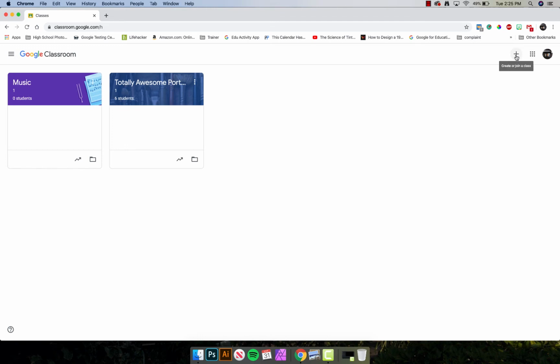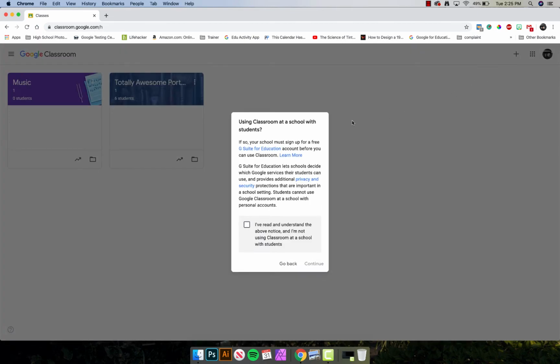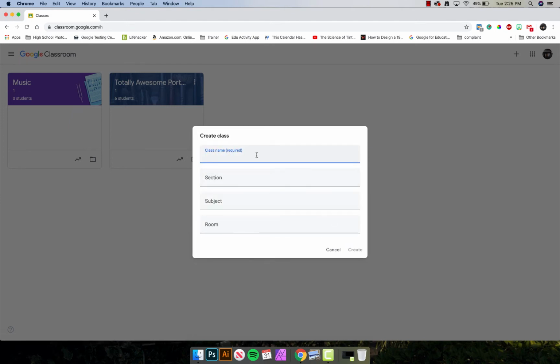When I click the plus button, you can see I can create or join a class. If I were to join a class, this is what the students would use to log into your class. And this is what I'm going to use to create the class. I've read the instructions. You're going to name the class. So I'm going to go music, and then beginning.